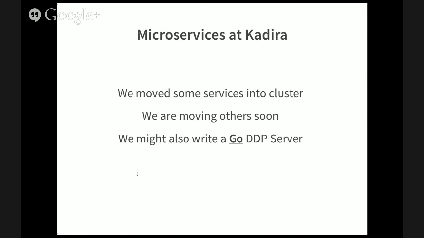And actually at Kadira, we have always tried to use microservices from the beginning, but not with Meteor. Right now, we are moving all our services into the cluster package, and we have moved our web service and a couple of internal services. For the next month or so, we are trying to move everything into cluster. We might also write a DDP server in Golang. I think that's maybe the first DDP server implementation for Meteor. All right, that's the thing.